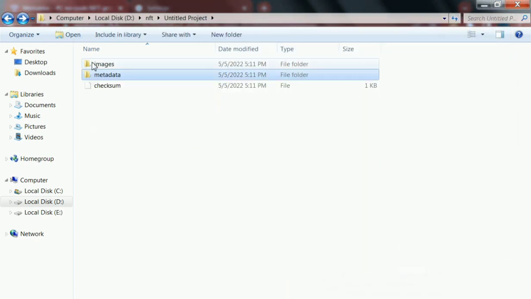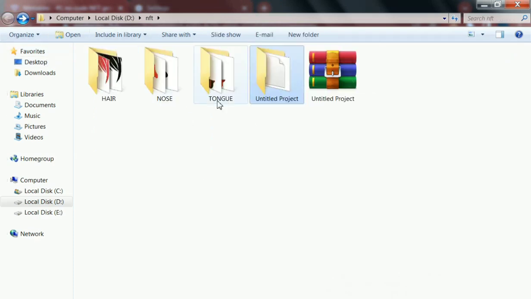As you can see, this is a very simple process. You just need to upload your NFT layers, and this website will automatically generate it for you.